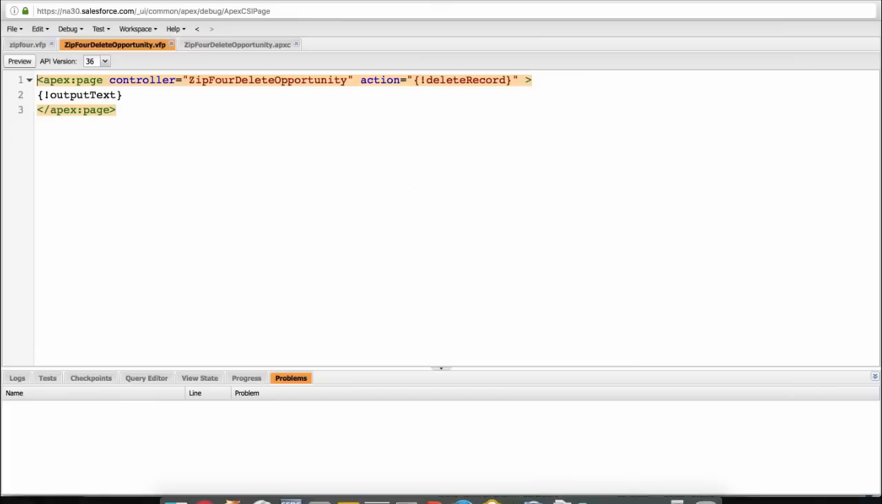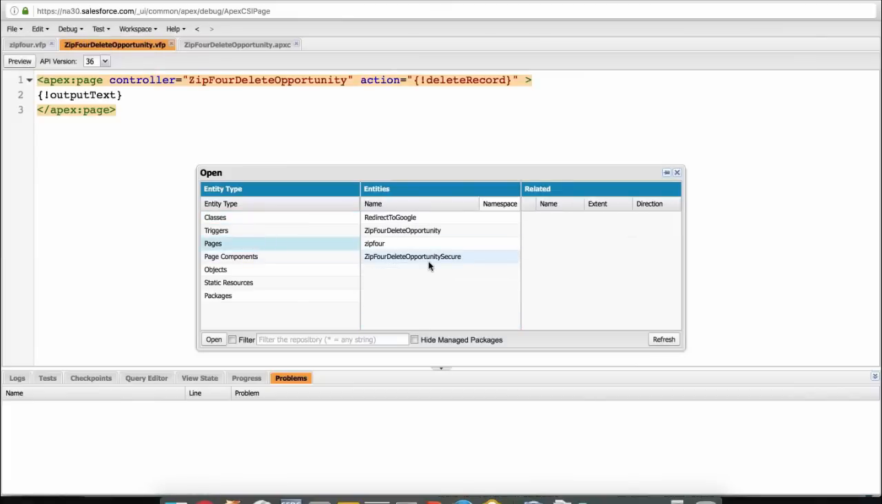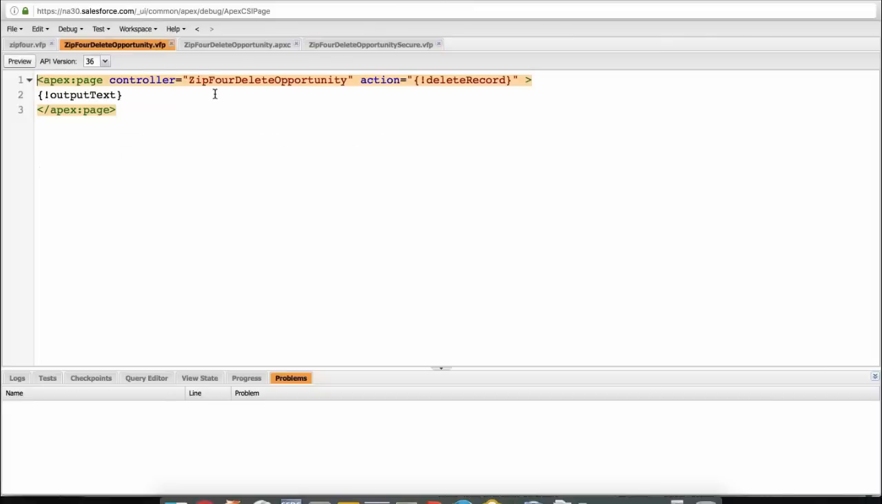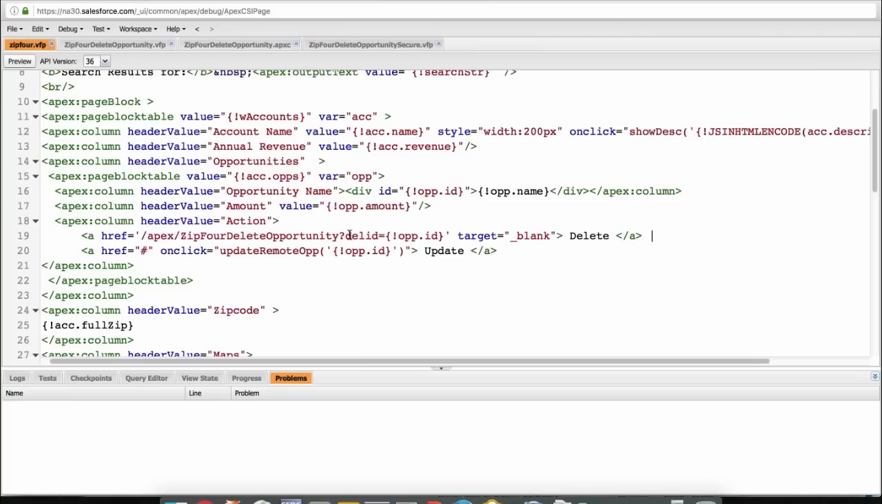I'll open up another page that I've created, which has the fix. As you can see, in the vulnerable page it's performing the action in the action function, but here we have moved it to the command button action. Now it's going to load the page and wait for the user to click on the delete button to delete the particular opportunity. I'll take this Visualforce page and add it to my main FourZip app.